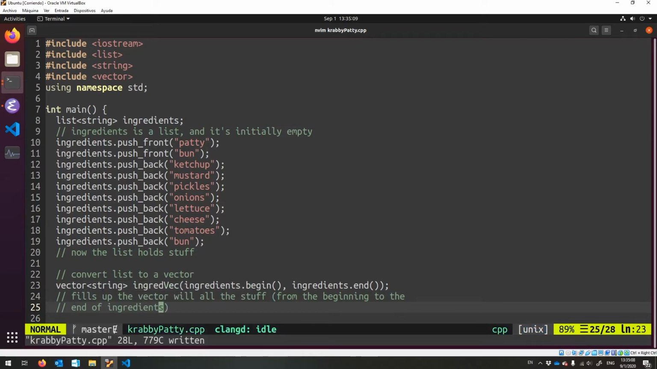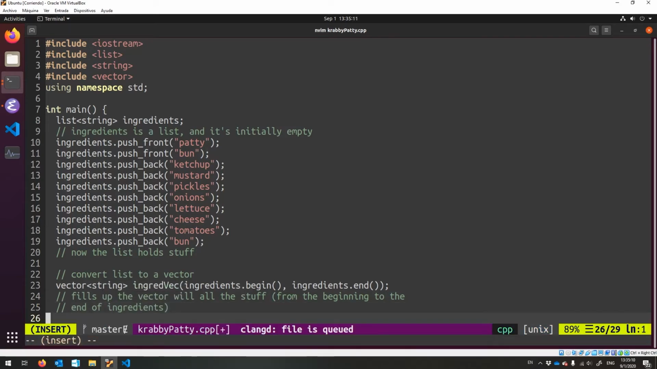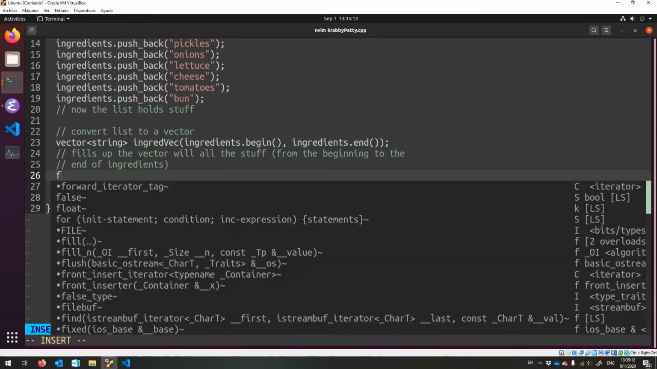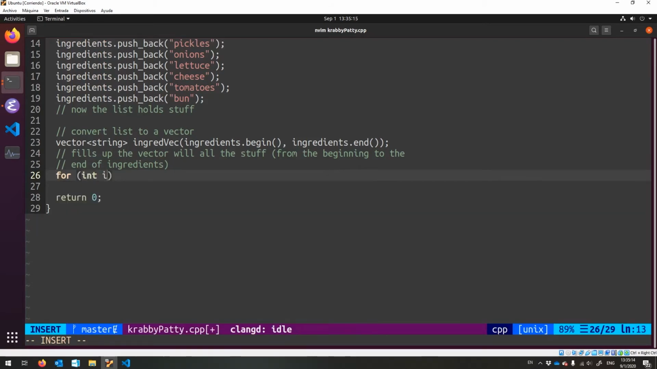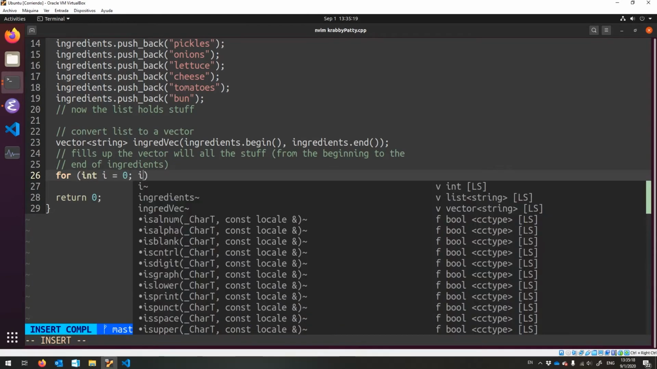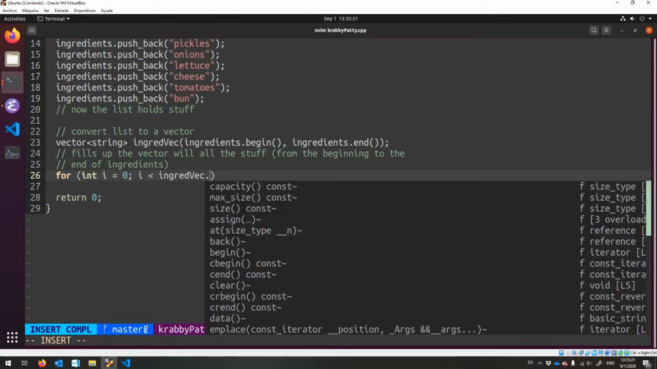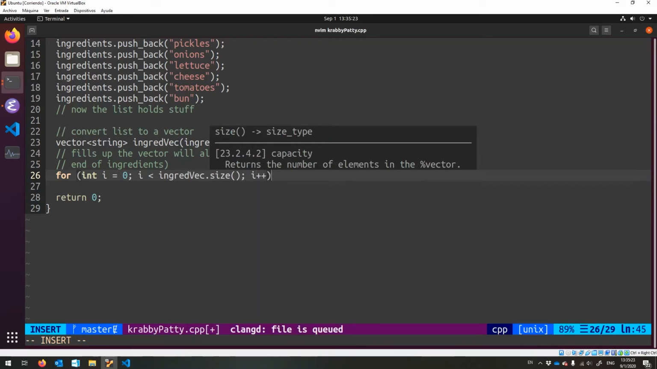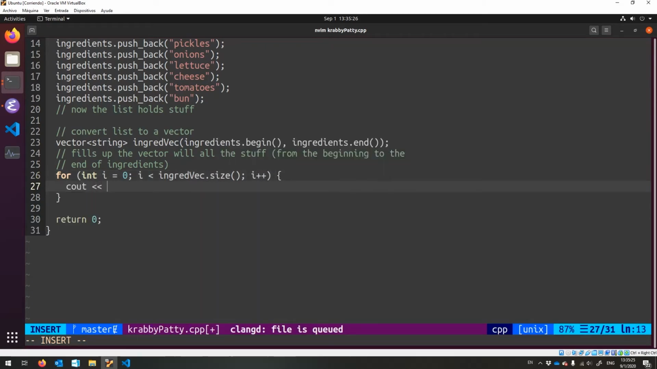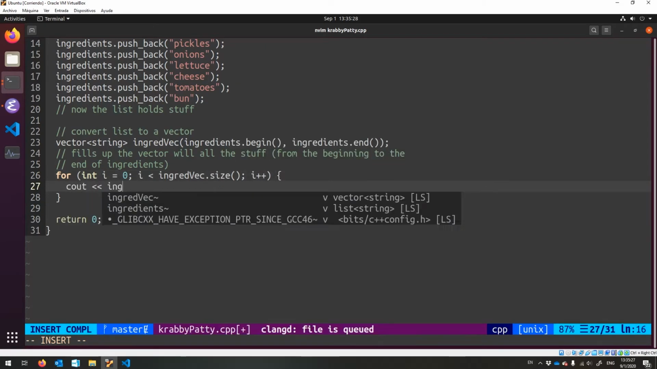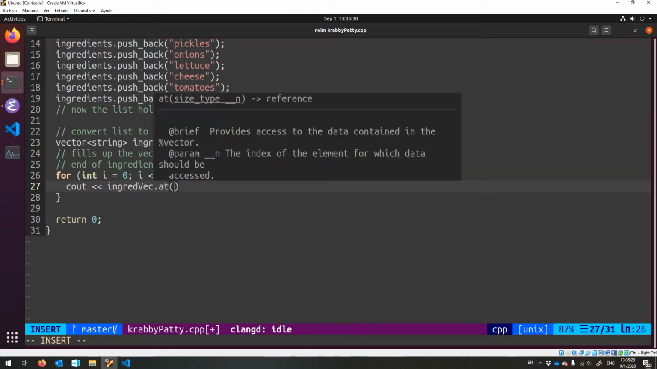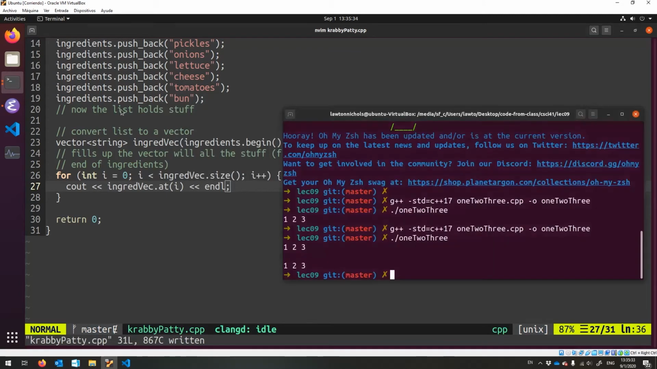Alright, and then we can print that out for sure. Yeah, so for int i equals 0, i is less than ingred_vec.size(), i plus plus, cout ingred_vec at i, new line. Alright, this should work. It's just kind of silly, and we'll fix that.